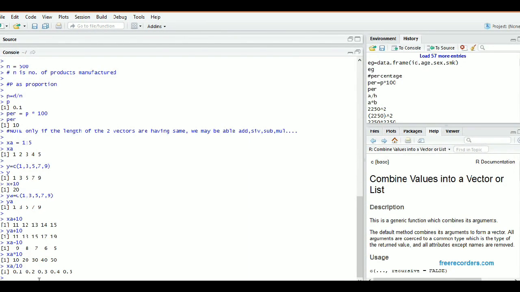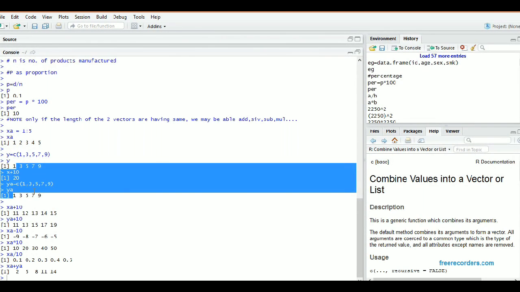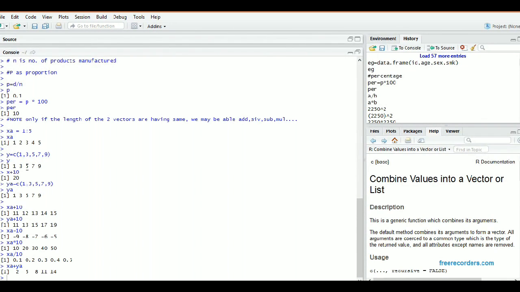We can also add vectors, both vectors, like xa plus ya. See here, I can get the values like this. Let me explain. Here we have xa is 1, and ya is 1. We are adding this, 1 plus 1, we are getting 2. Then here we have 2 and 3. We are adding this, 2 plus 3, we are getting 5. This is how the process goes here.